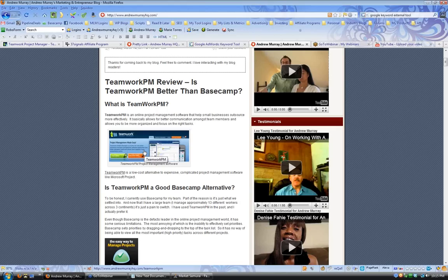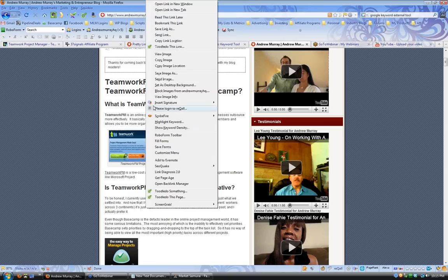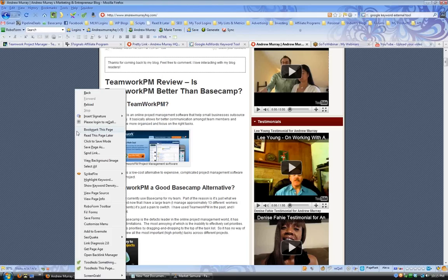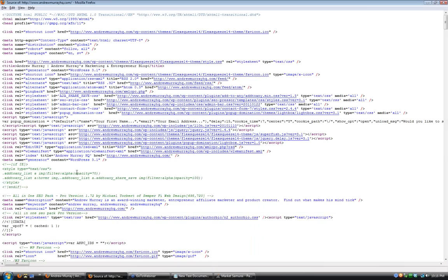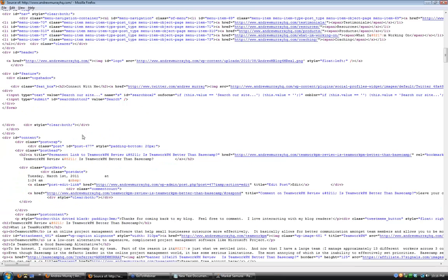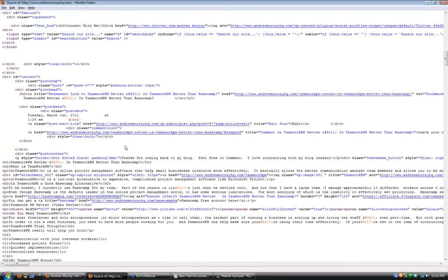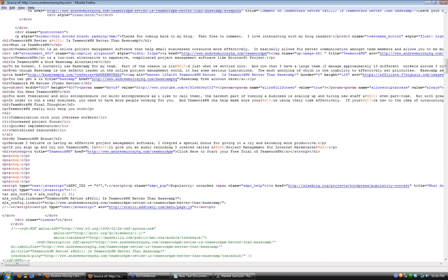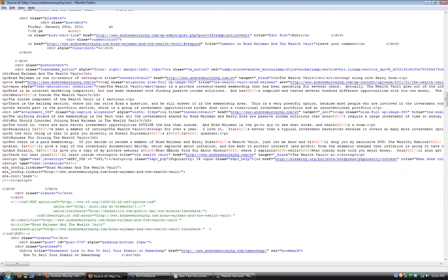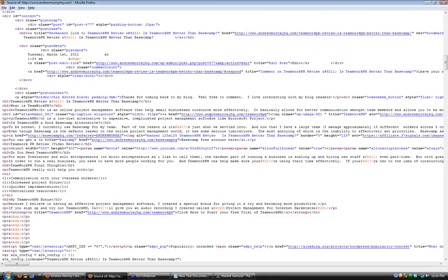So I've got Teamwork PM there in the image, and if I were to click Save Image As, you see that it's been named Teamwork PM -300 by 118, which is the size. But that also has Teamwork PM there, and if you look at the source code for this particular page, you're going to see a lot of references to Teamwork PM, because this is what the actual search engine looks at. This kind of code, the HTML code.